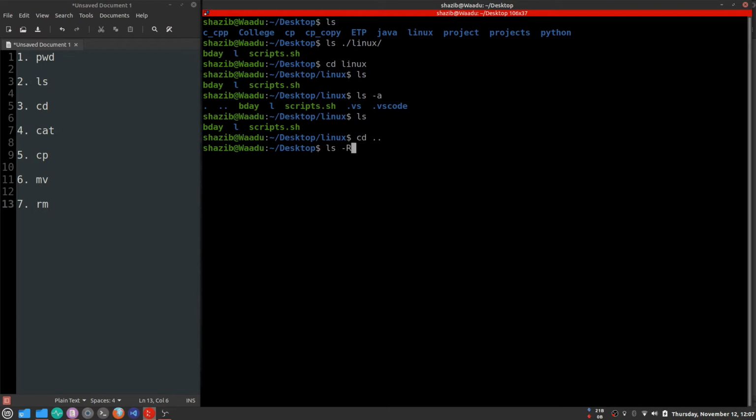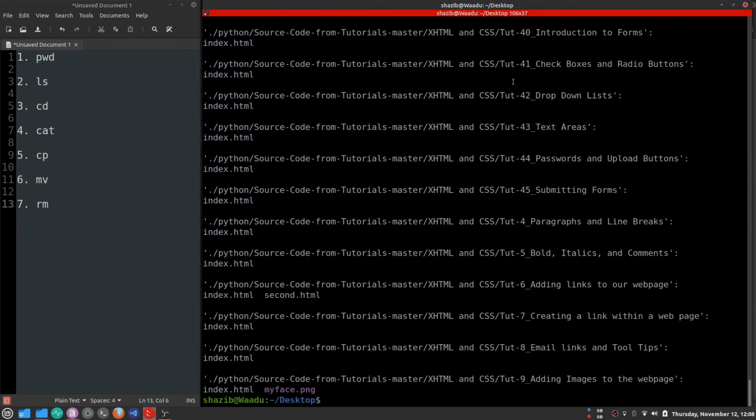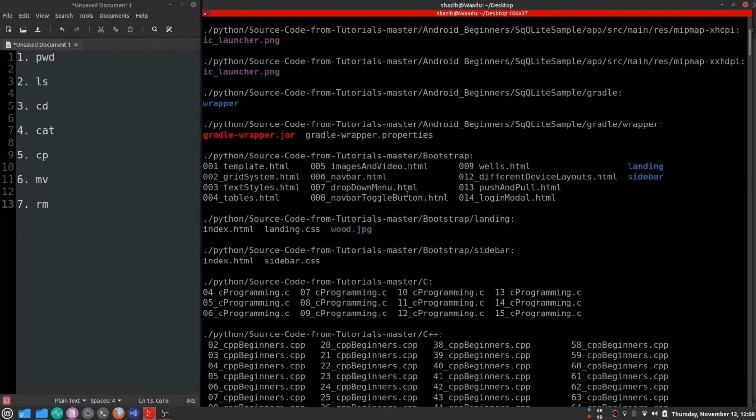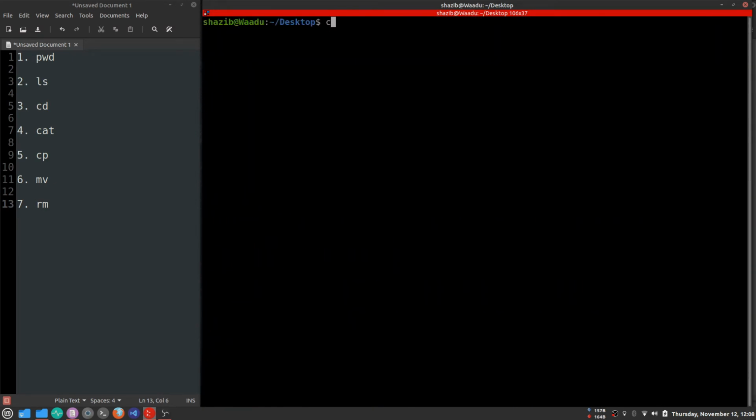What it's going to do is first list what's in Desktop, and then folder by folder it's going to list what's in these folders. It's recursive: it's going to go to cpp and print everything, then come back and go to college and print everything, then come back and go to cp and print everything, and so on, until Python does the same. Of course, it's not readable because there's too much on my Desktop.